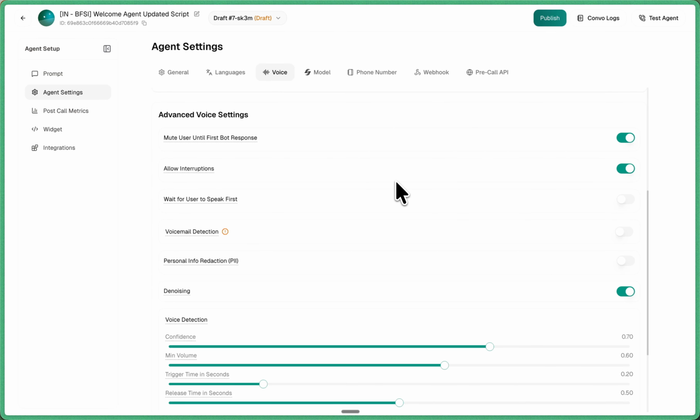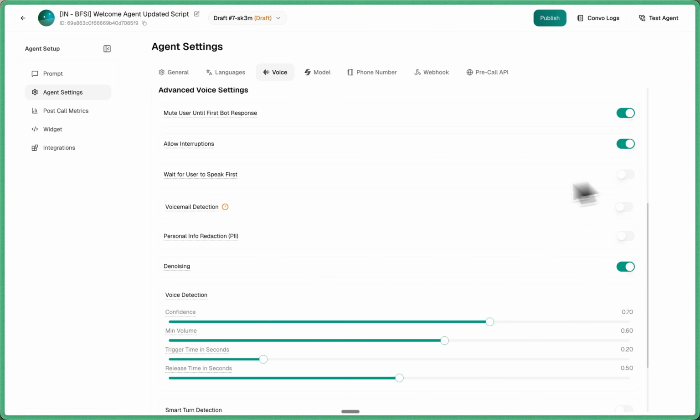Sometimes some calls are so simple that you don't want any interruptions. These are just announcement calls. So there you'll switch on allow interruptions, wait for the user to speak first. Maybe the way you've designed your voice agent is for an outbound call where you want the user to ask, "Hey, who's this?" and then allow your agent to speak and take the conversation forward. So you can keep that on there.